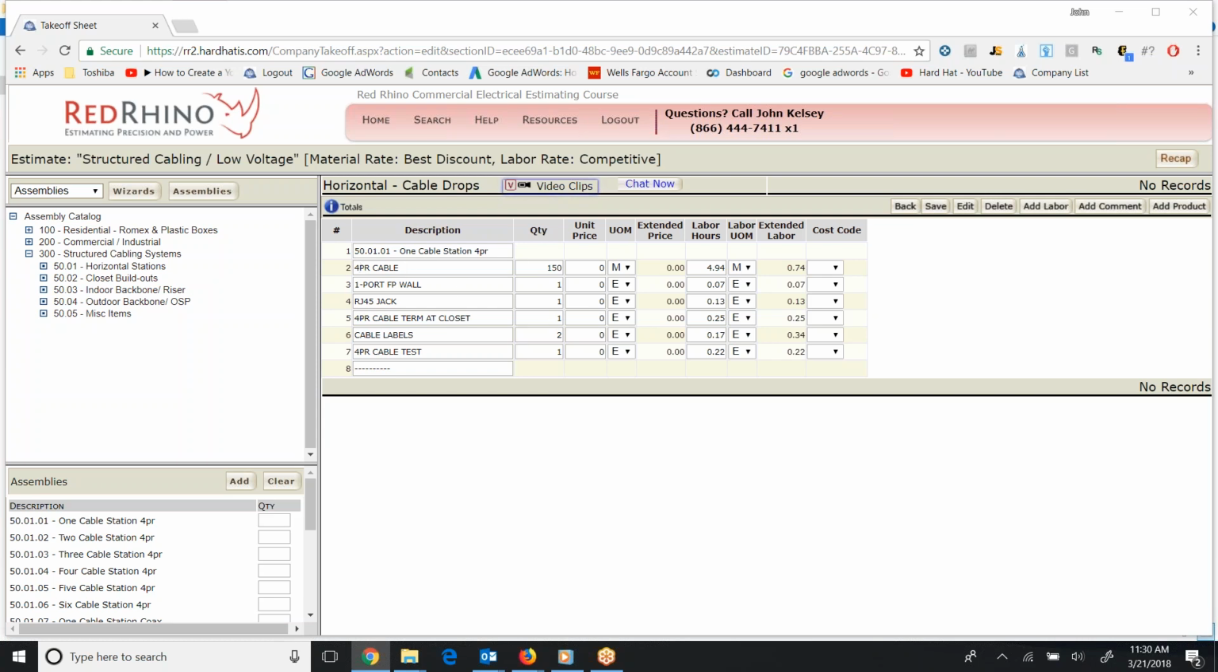I could change the description, I could change the quantity, I could put in a price. Okay, so let me explain. When I input one of these assemblies, notice that it input 150 feet of 4 pair cable. Now, I want to explain something real quick so you understand it.